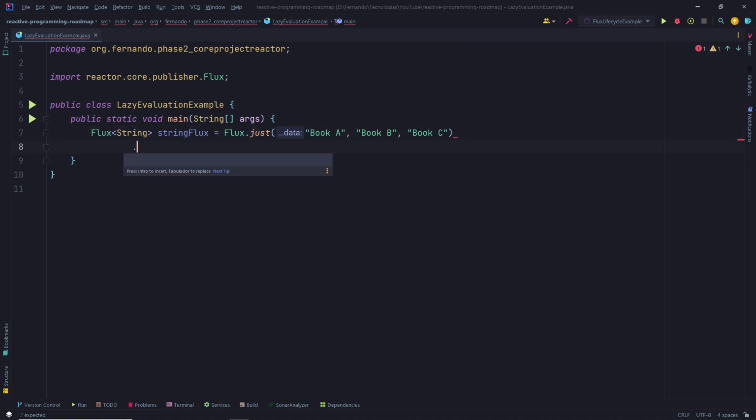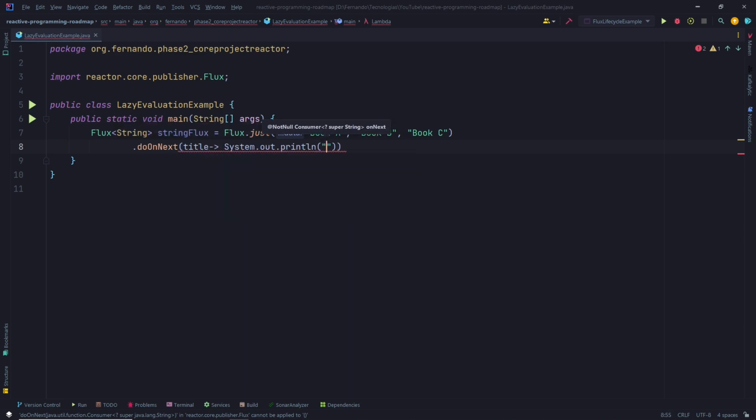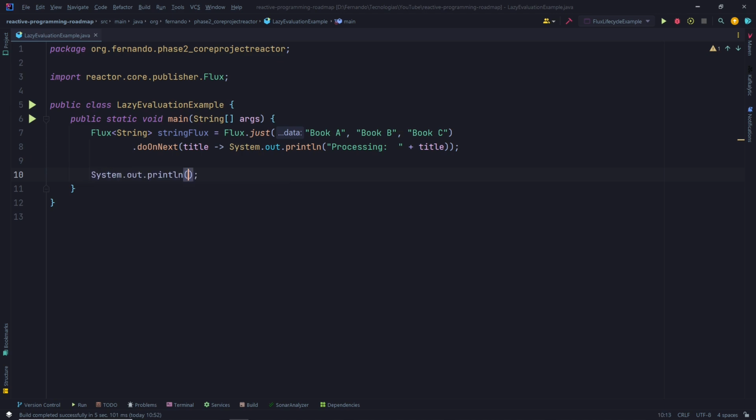Okay. So let's use doOnNext to print. What are we doing here? Let's print the title: processing title. Simple as that. Now what do we do? We subscribe. Okay, let me print something here: pipeline defined but not executed, because nothing happens unless we subscribe.